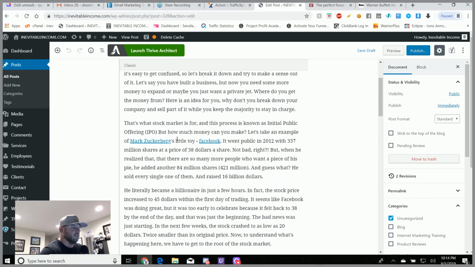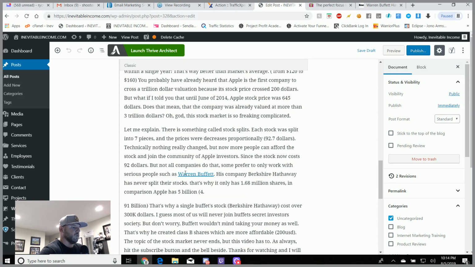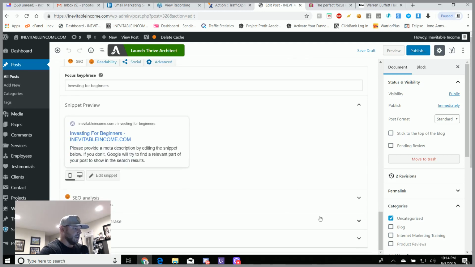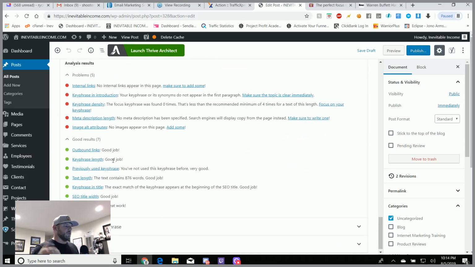Okay, so you can see here, this is how the article is. You're going to have your outbound link here with Mark Zuckerberg, Facebook. We got Warren Buffett down here. And let's look at here again. And okay, perfect. Like I said, when we refresh it, outbound links, good job. So we have enough outbound links to make Google happy, to make the search engines happy.